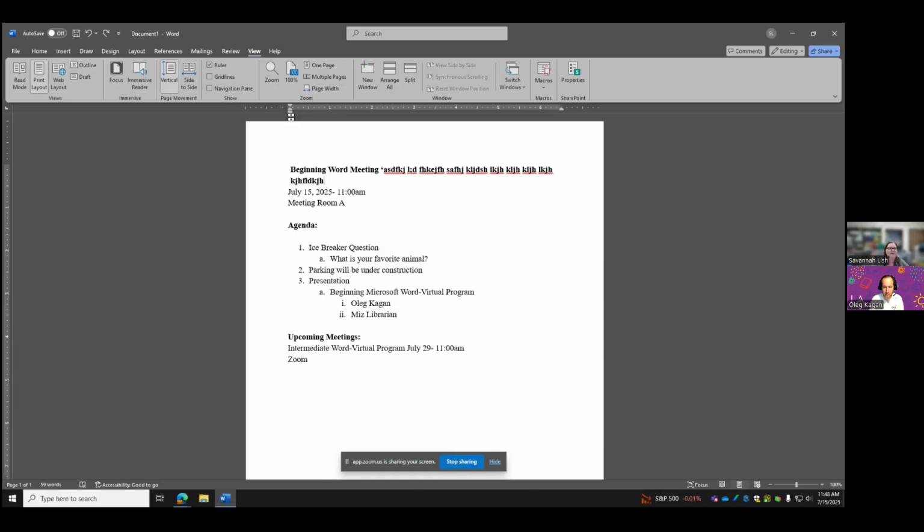If you want them all to be together, you'll click the box at the bottom, this box right here, and then the whole thing will be together, as you can see it moving. So that's how you change the margins.